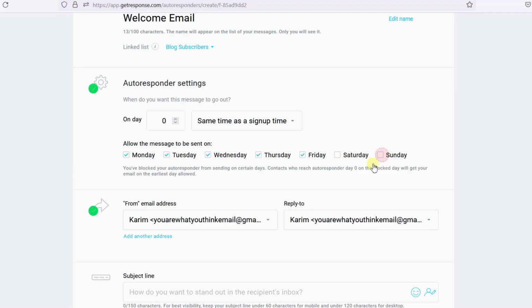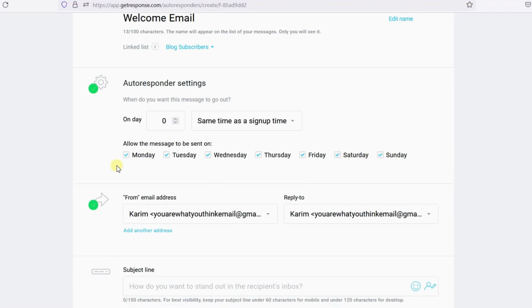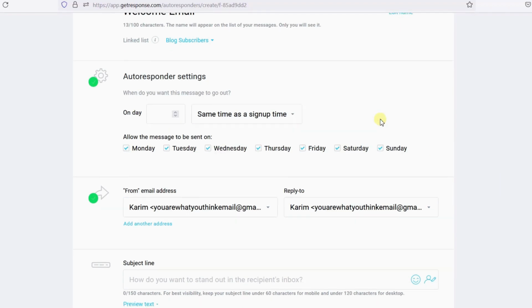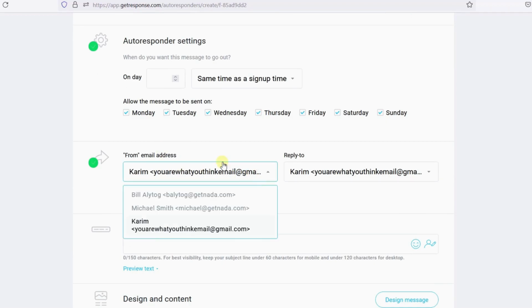So if I uncheck those days, and suppose I got into this landing page on a Saturday and I filled that out, I won't get any notification on those days. Okay, so for our purpose, we'll keep it every single day. There is no day which we want to skip. Then the next part is to add your email addresses, the from email address which we will send the email out from.